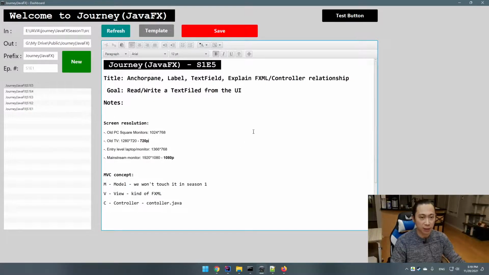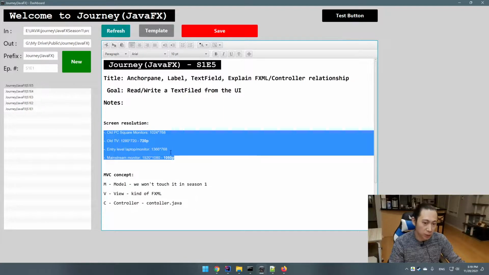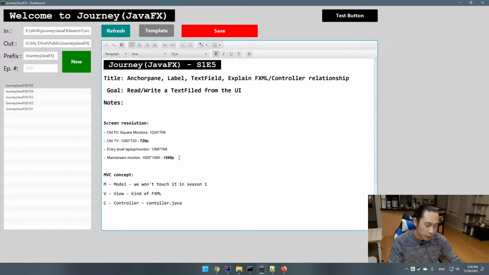All right, here are the notes for this episode. The first one, I want to talk about the screen resolution. When we design a user interface, we need to consider how big or small the user will see it. If a user has a high resolution monitor, then we need to make our stuff a little bit bigger, otherwise everything will look so tiny. But if the user has a smaller monitor, then we need to make it slightly smaller.